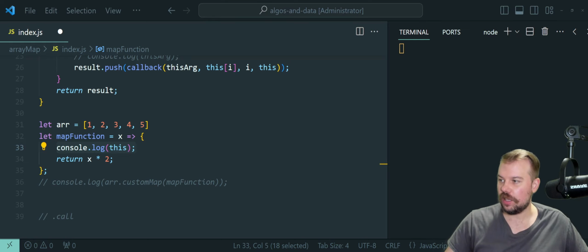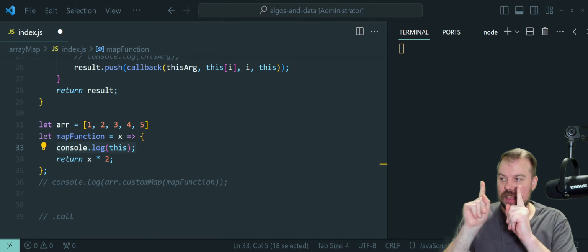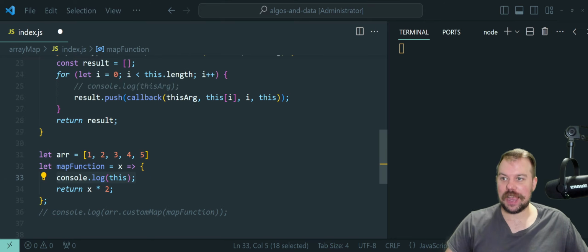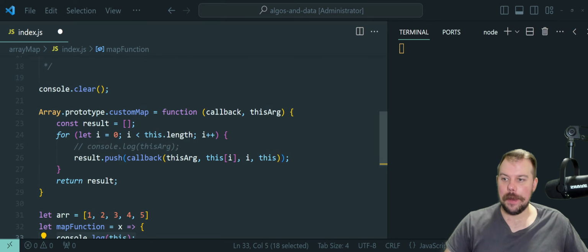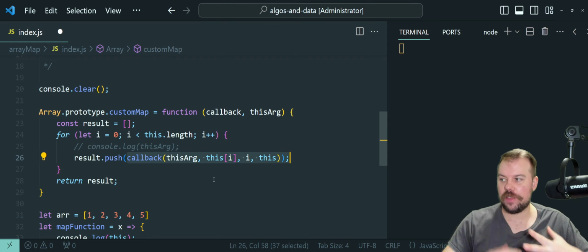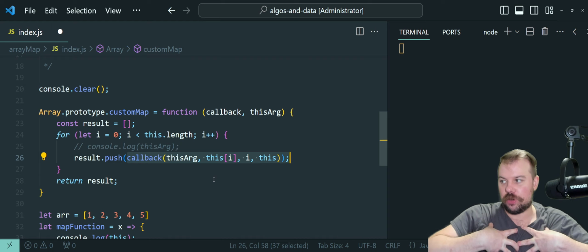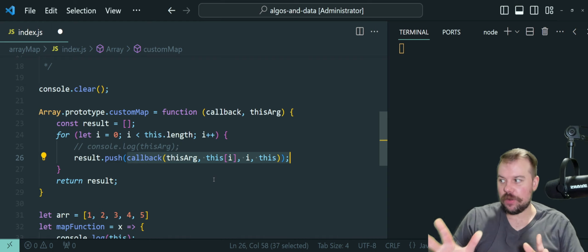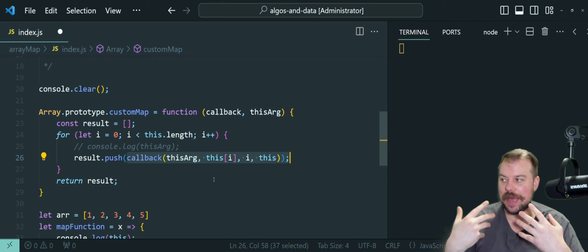right? So I kind of want you to think of call as like a teleportation spell. It's going to teleport the context of this into the callback function. So we're going to say, hey, pass a specific context into this callback function that we want you to, right? Otherwise, without it, the this in the callback might end up being undefined or pointing to a bad object.